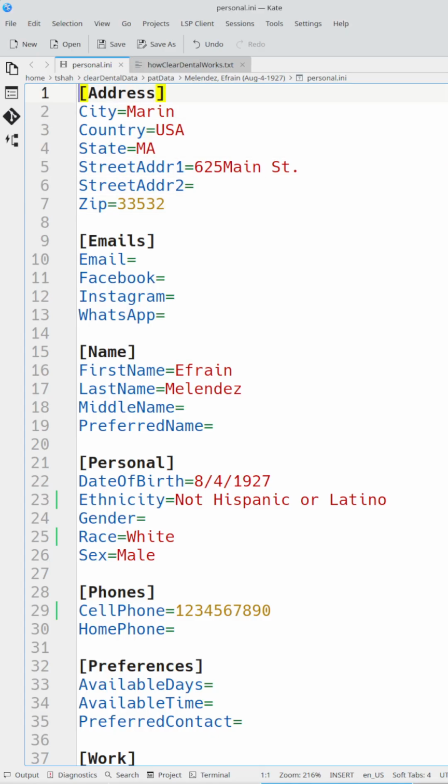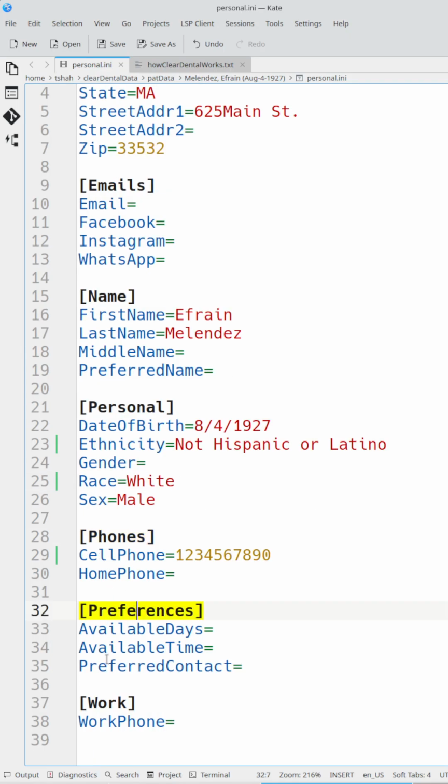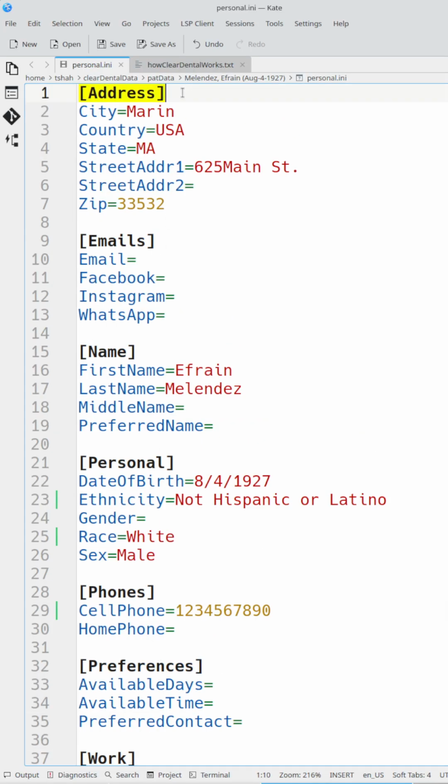Now, this is the first category, which is address. The second category is emails. Next are name, personal, phones, preferences, and work. Everything you see below here is related to address. So this is the patient's address: city, state, street, ADR1, and then zip code.